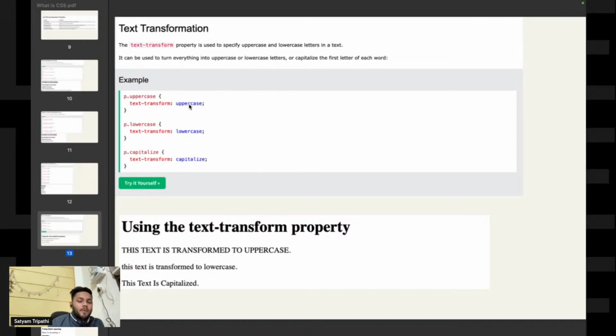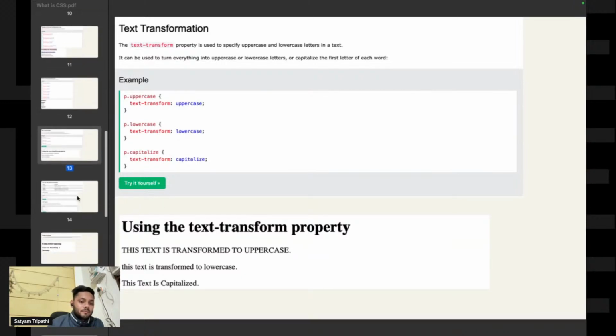So with the help of uppercase, if there are small letters and capital letters in your text, you can completely convert it into uppercase, with uppercase, lowercase, and capitalize. Capitalize is basically what? The first letter of each and every word will be capitalized, and the rest of each word will be in lowercase.